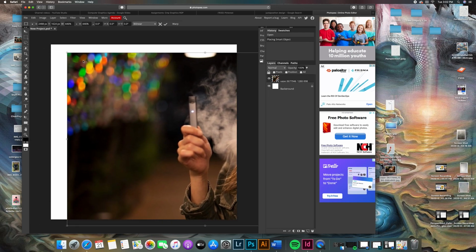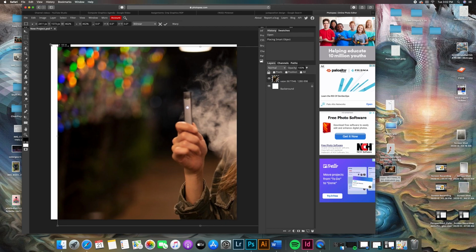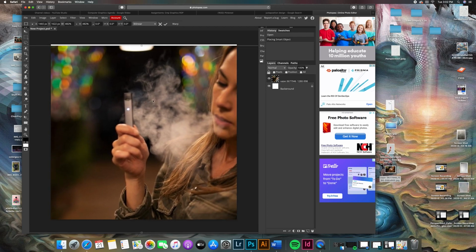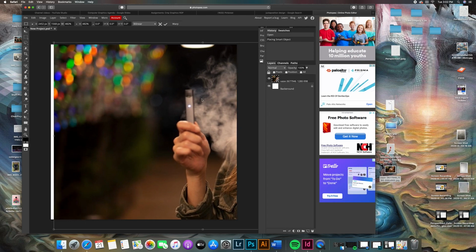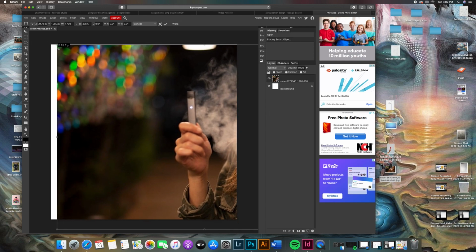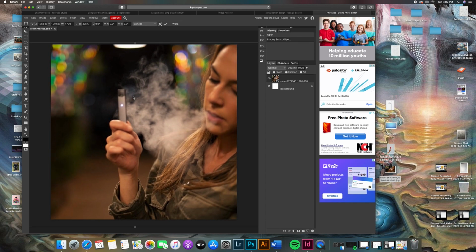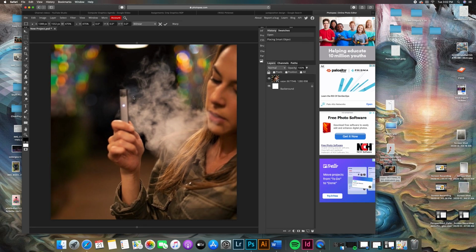And I'm just dragging this in. I'm holding shift to keep it proportional. Let's crop it off the page there. Make this a little bit smaller. Do it right about there.